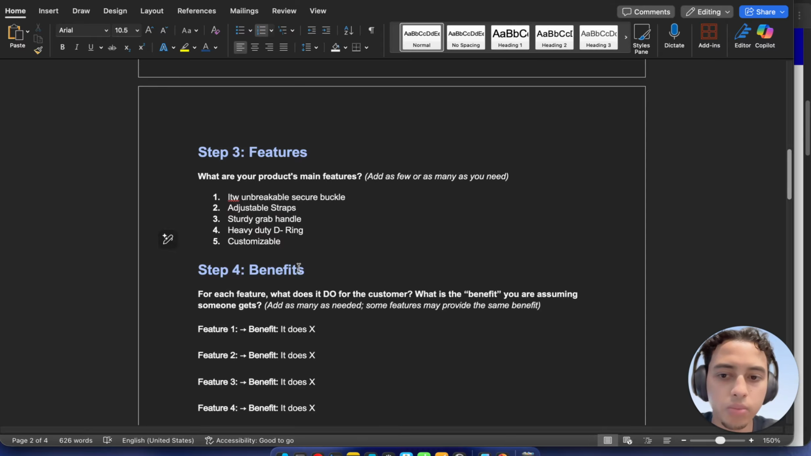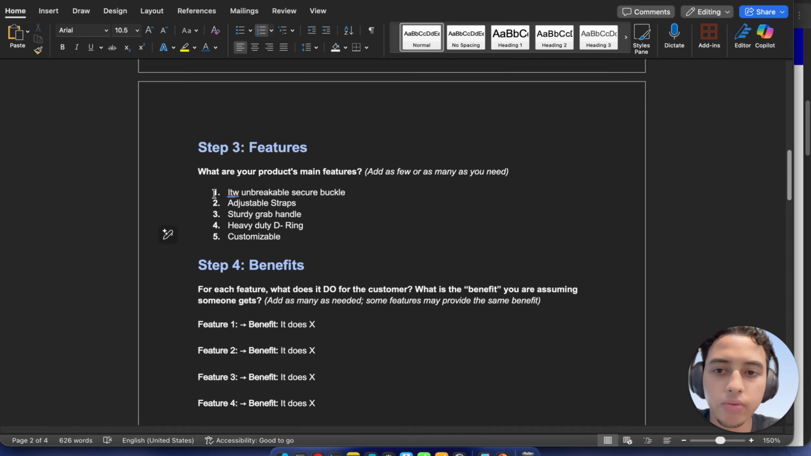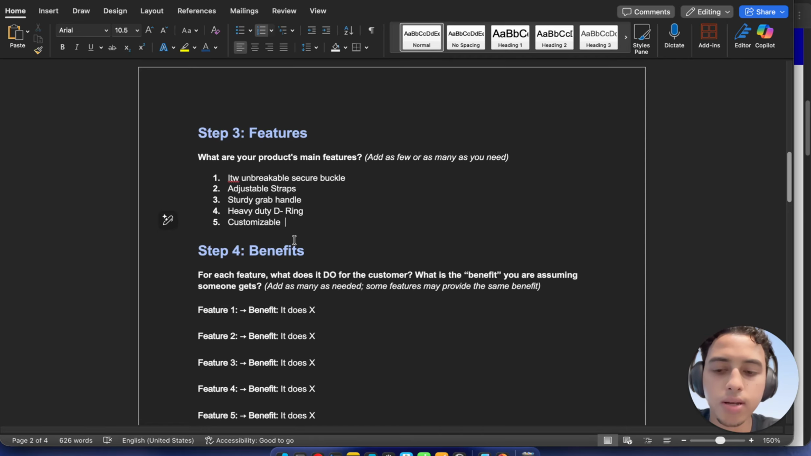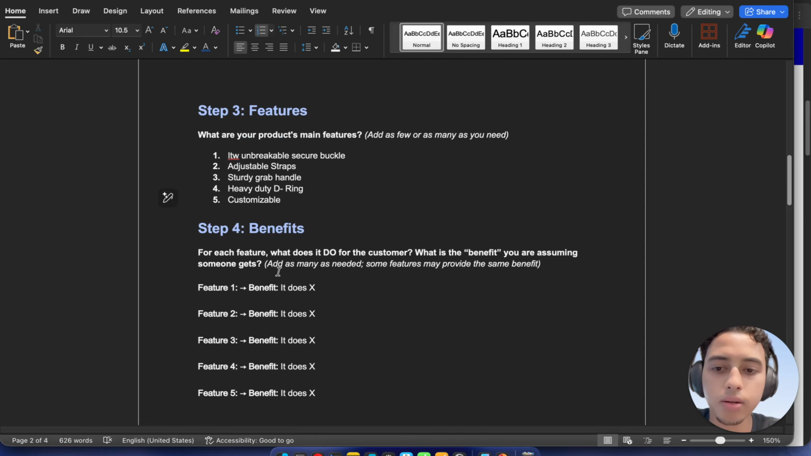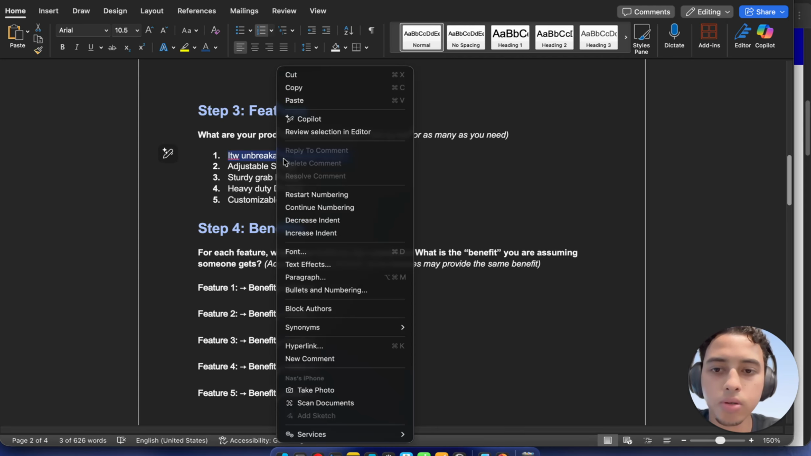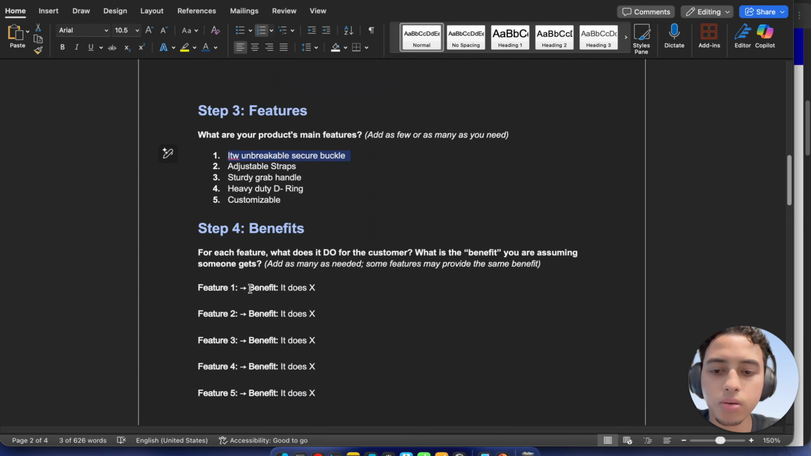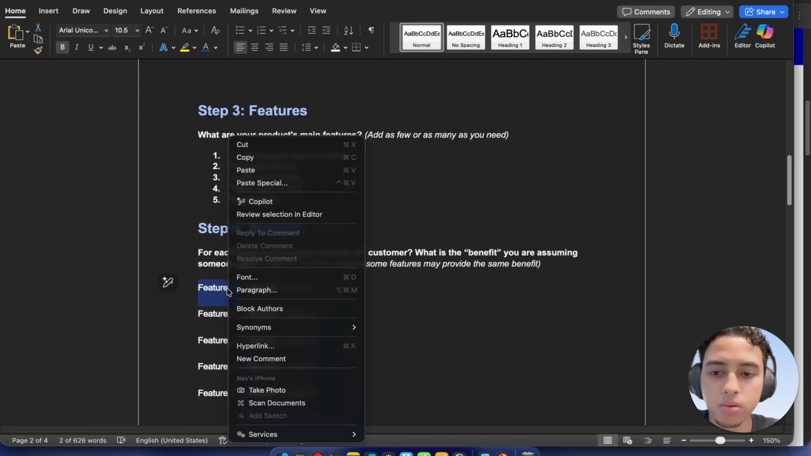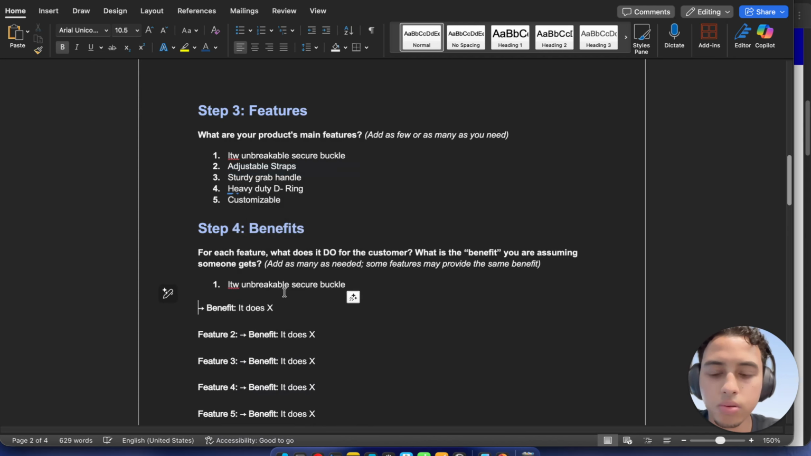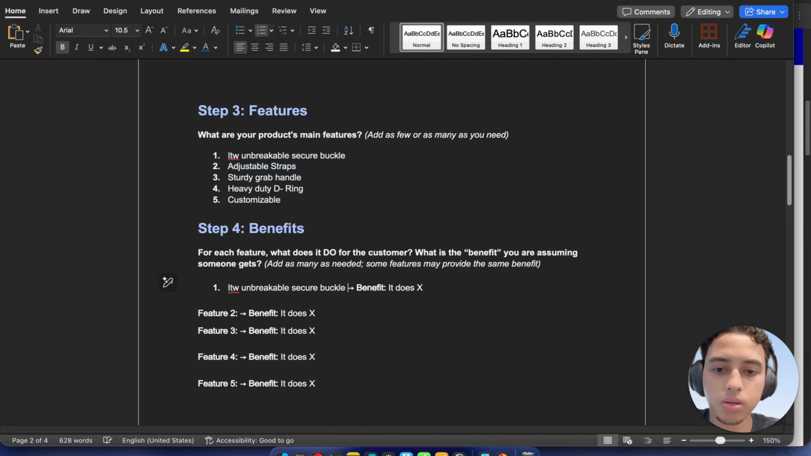All right, so now we move on to benefits. Now that we have 5 features, we can start to highlight their benefits. So feature 1 would be ITW secure buckle. So we can take this guy, feature 1, and see that we don't break it.